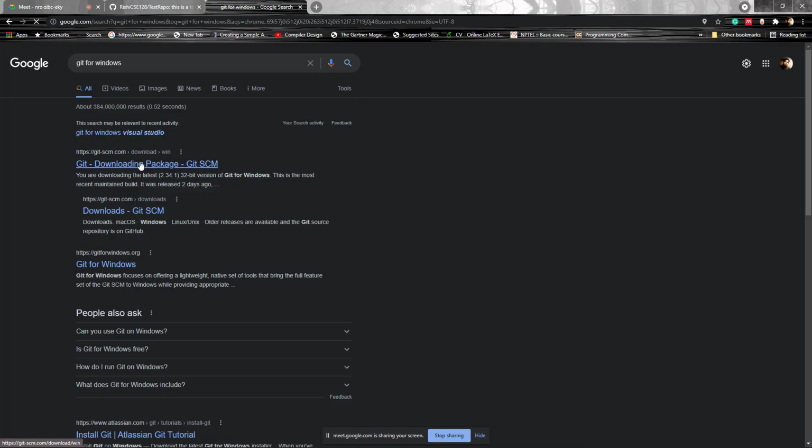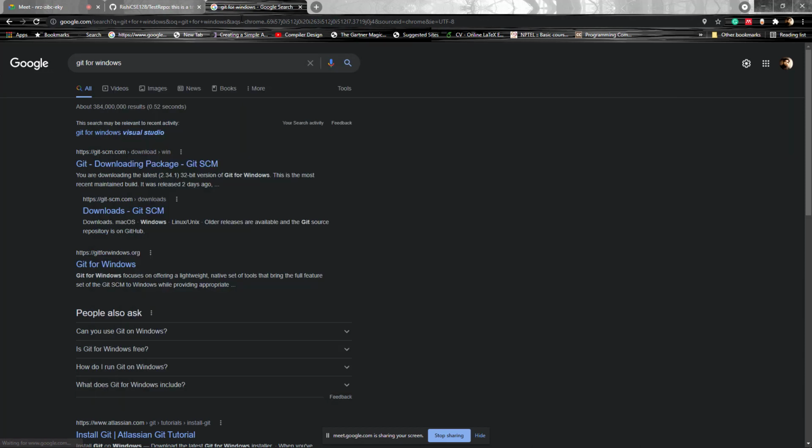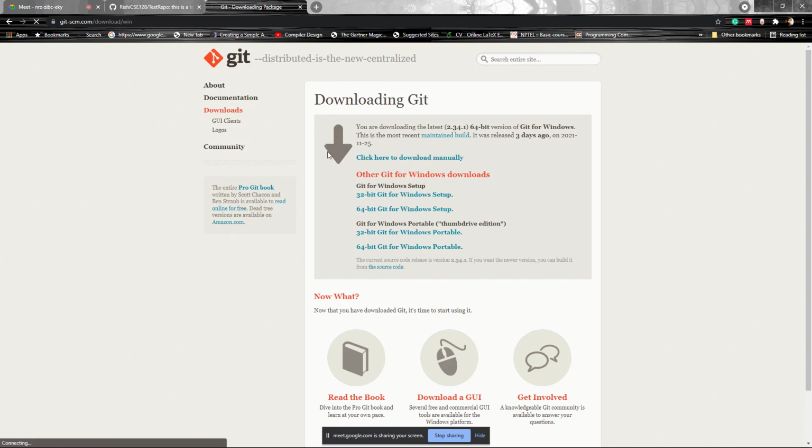That's for those using Windows. For Linux users, you would be using this command, sudo apt -y install git. Okay. This is for the Linux users, sudo apt -y install git. And for Windows users, just go to this Git for Windows page and download. So SCM stands for source code management, which is similar to a version control system, the same thing. Just install the 64 or 32 based on your operating system.